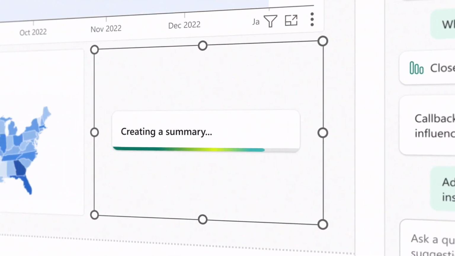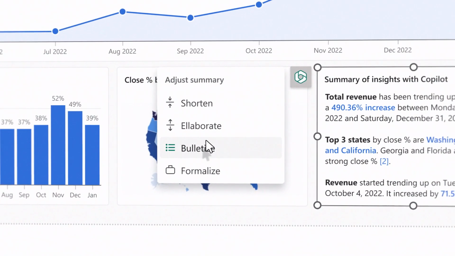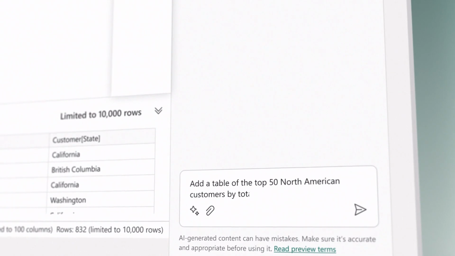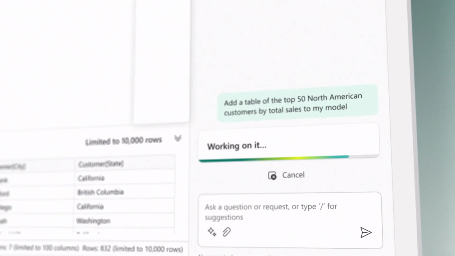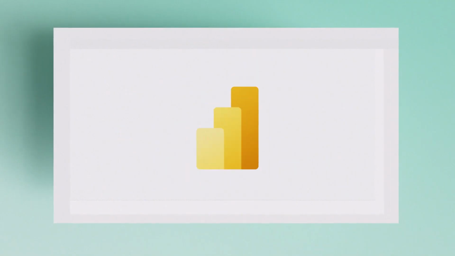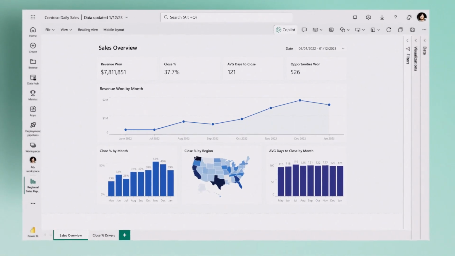Copilot can summarize your data into easy-to-understand text narratives that help others quickly get important and relevant insights. And for analysts who are creating calculations and modeling data, you can simply describe what you want, and the code is automatically generated. With Copilot in Power BI, turning data into impact has never been easier.